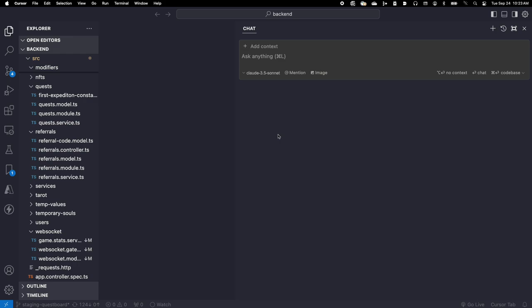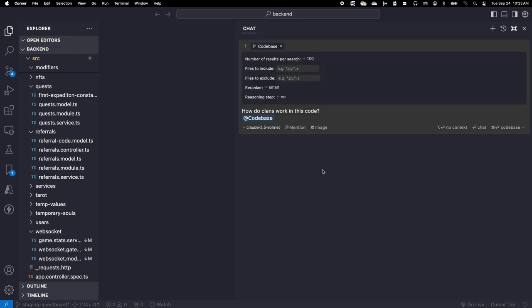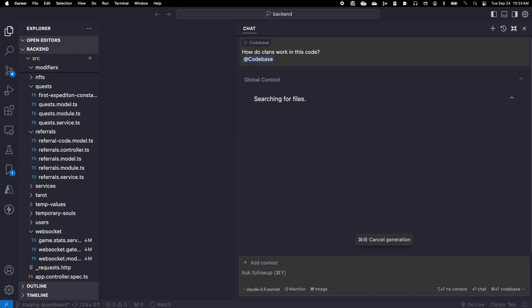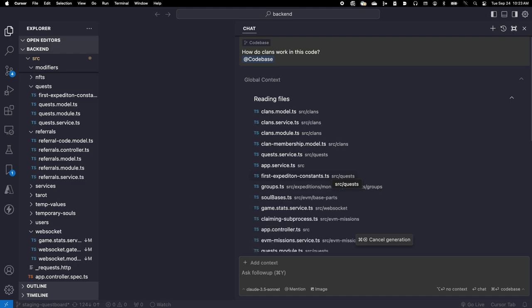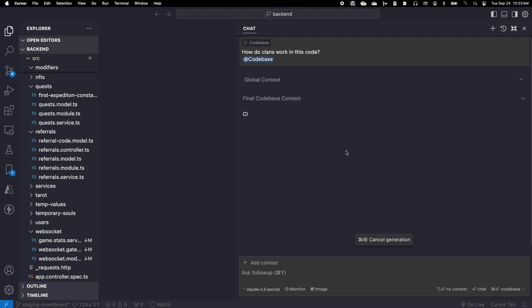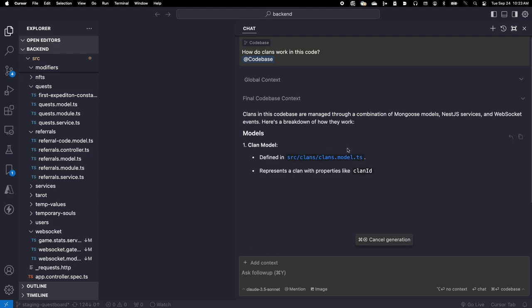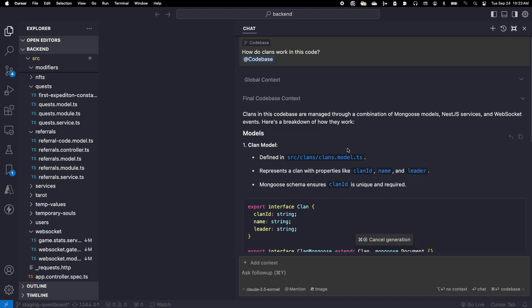So we have nothing, we don't even have a file open. We want to know how do clans work in this code. And asking this question will do nothing because it has no context, but if we add Codebase, it will search our files and do its magic and check for the most relevant files and give us a really beautiful rundown of what this all is.